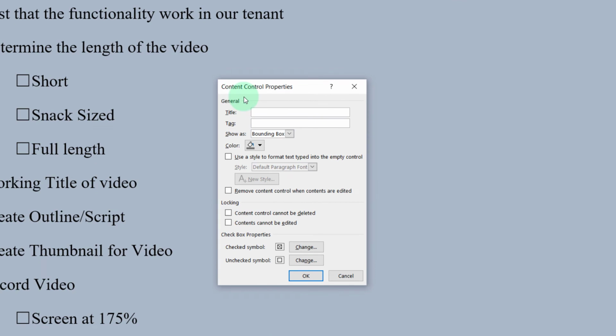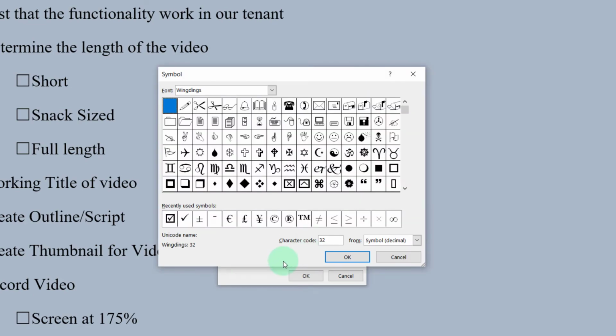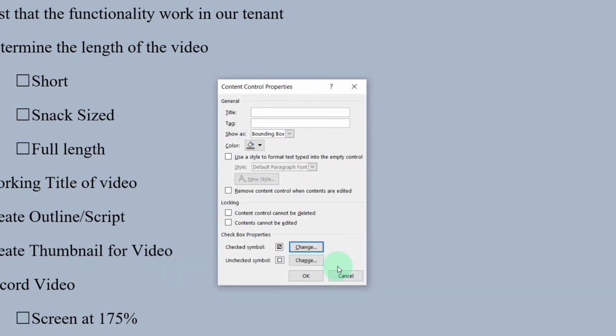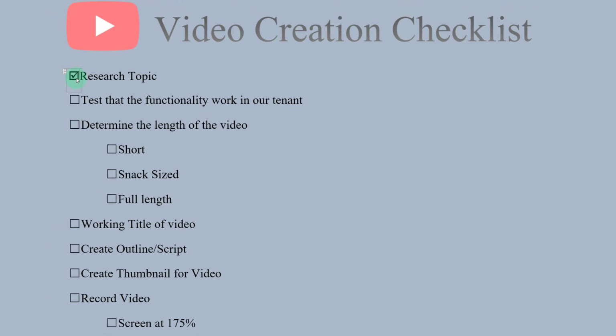The Content Control Properties pane will appear, and towards the bottom you have your check symbol default, which you can then change. The one that I want is in the Wingdings set, which I happen to have already selected. And then if you scroll down, you can see the different choices. And the check mark is towards the bottom. I'm going to choose this check mark within the box. And then click OK. And then click OK again to accept the change.